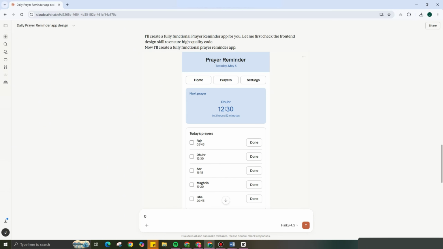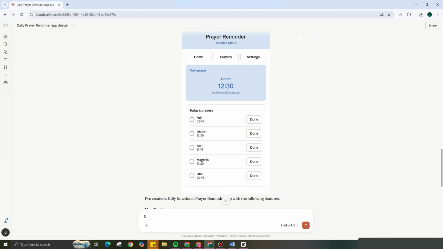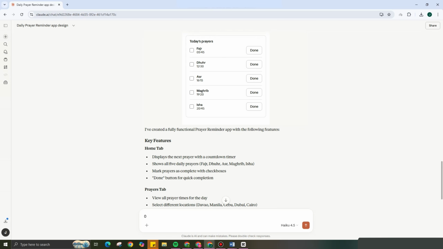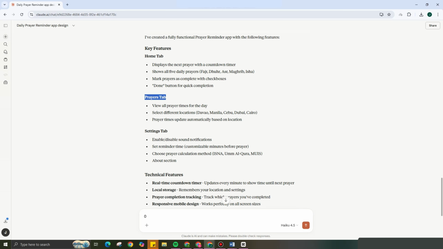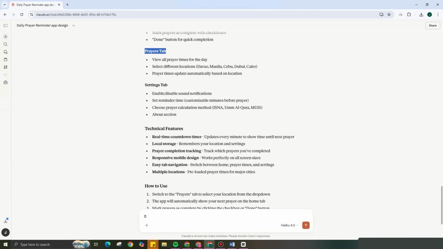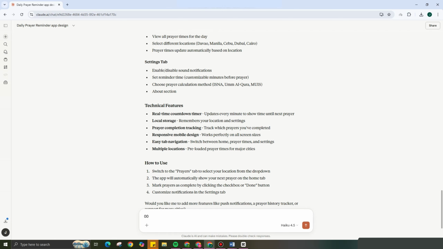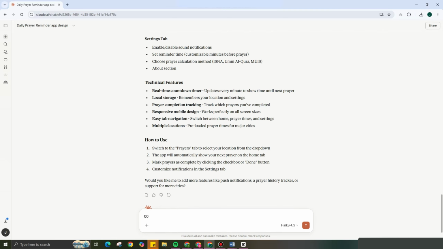Now, if you're not satisfied or contented, you can change it. You can ask Claude AI to add more features if you want. For the key features, you have them right here: home tab, prayers tab, settings tab, and so on. All you have to do here is add or delete. If you want to add more features, just ask Claude AI to add that. If you want to delete features, just ask Claude AI to delete that.